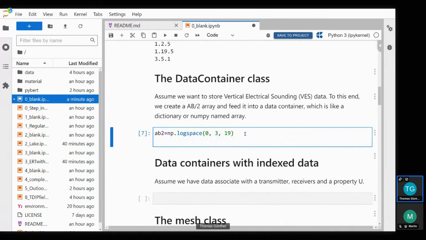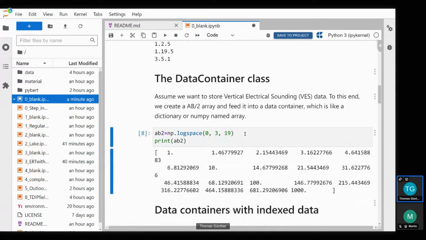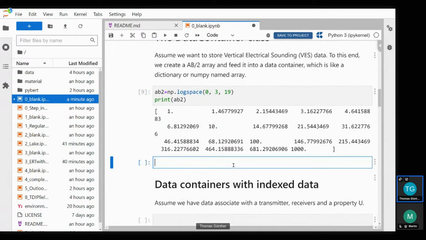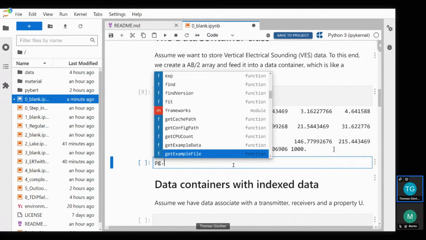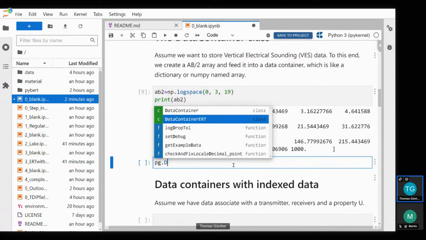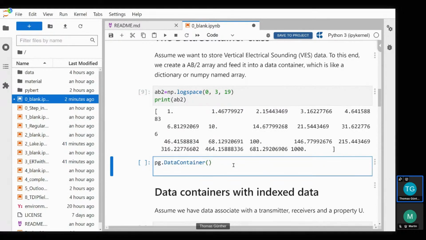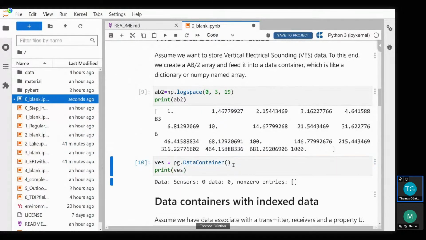And what we want to do is get this into a data container. So we use the PyGIMLi data container. Whenever you type PyGIMLi, you will see a lot of things, probably too much, but you can just use tab completion. And we will see there are two instances: a normal data container and a data container ERT. The ERT is a specialized data container for electrical resistivity tomography, but right now we're going to start with an empty data container, and we're going to call this VES, like vertical electrical sounding, and then we just print it, and we see the data container with no sensors and no data.